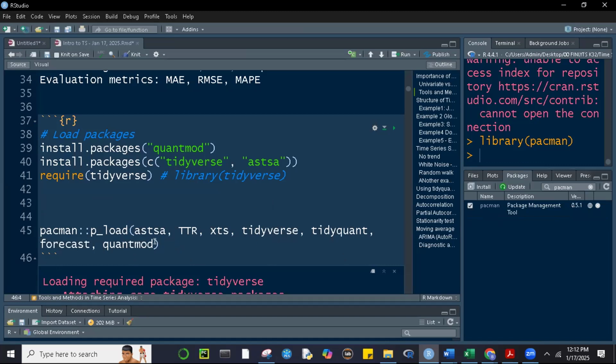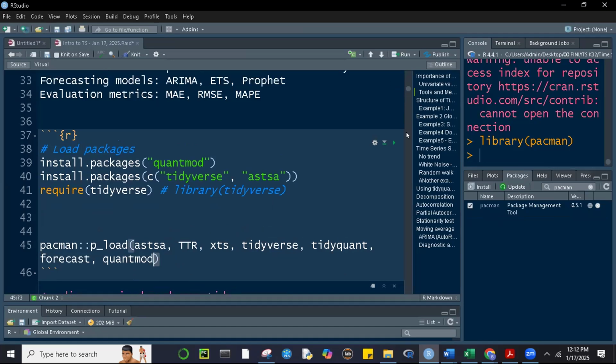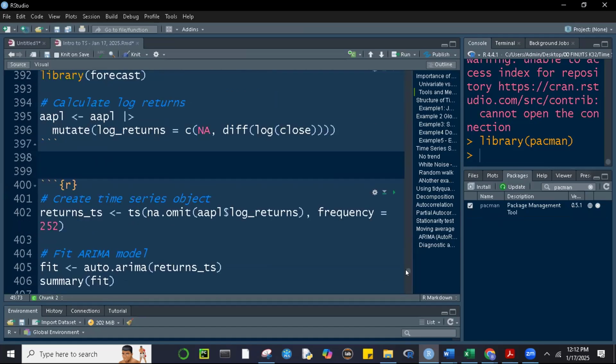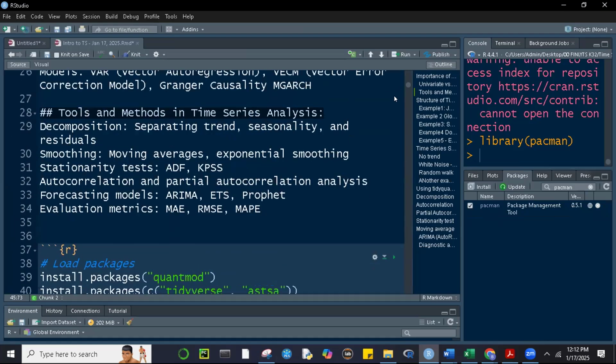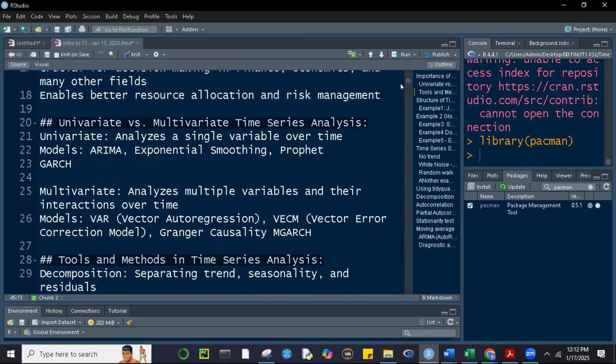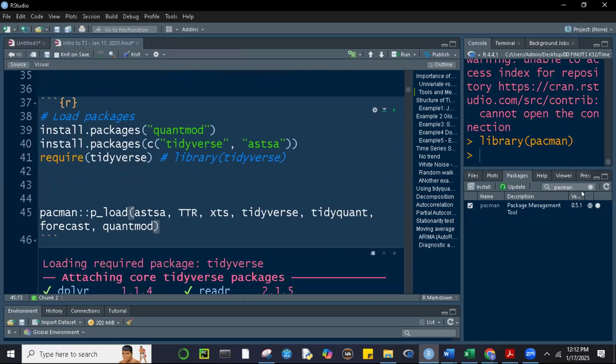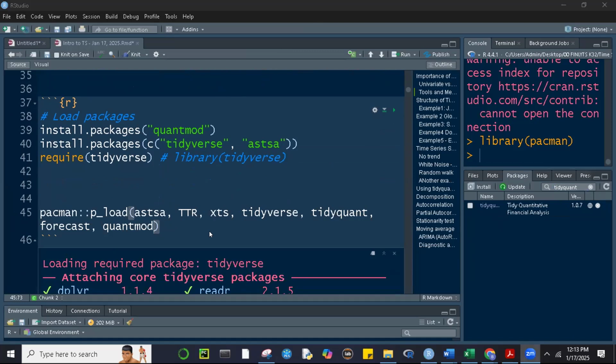Okay, let's see. Maybe let's include here, can you please check first if you have tidyquant? Do you have tidyquant, class, in your packages? Yes or no, please? No. Okay, good. So we're including here a package that we haven't installed yet. And let's see what happens when we use the p_load function of pacman.